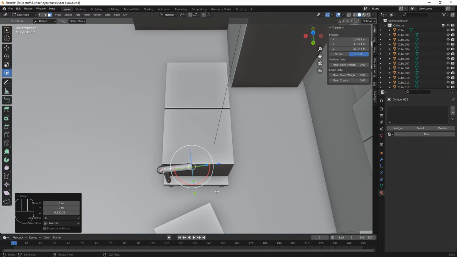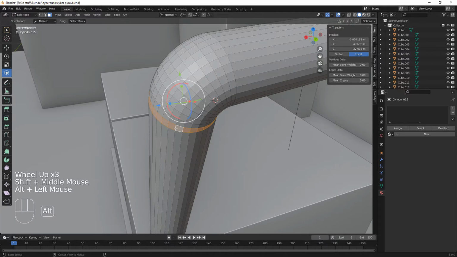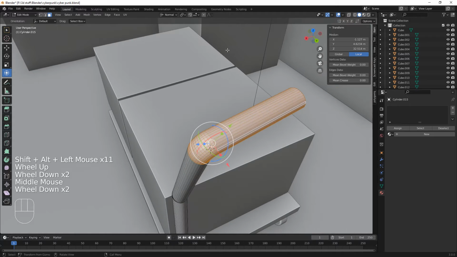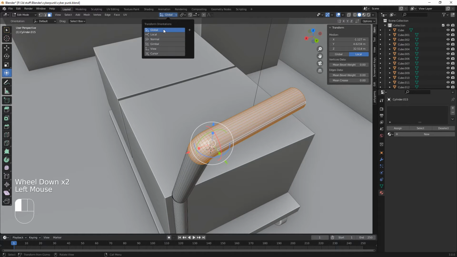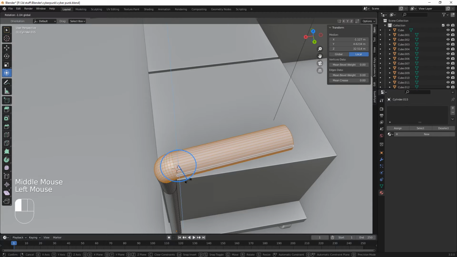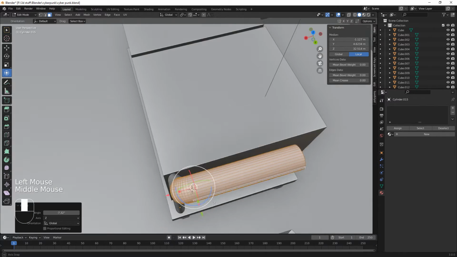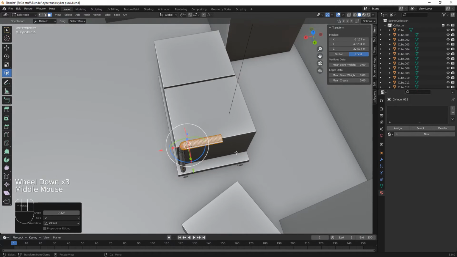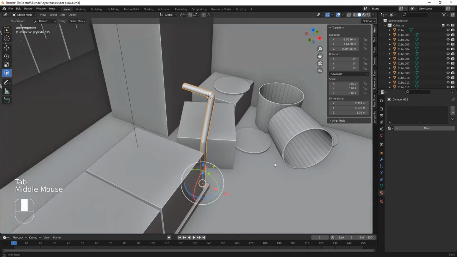And then, it kind of is on the angle a bit, isn't it? So we need to do Alt Select and Shift Alt Select because we're going to twist all this round. But we want to be back in global. And then we're just going to spin this round like so. So I'm kind of happy with that.